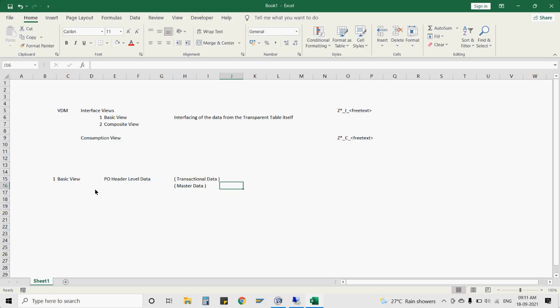Let's say, for example, supplier level data, or company code level data, anything. And I'll be creating a composite view, which would take this PO header data as an input, and this particular view which I am creating as a composite view would contain the combination of these two data.